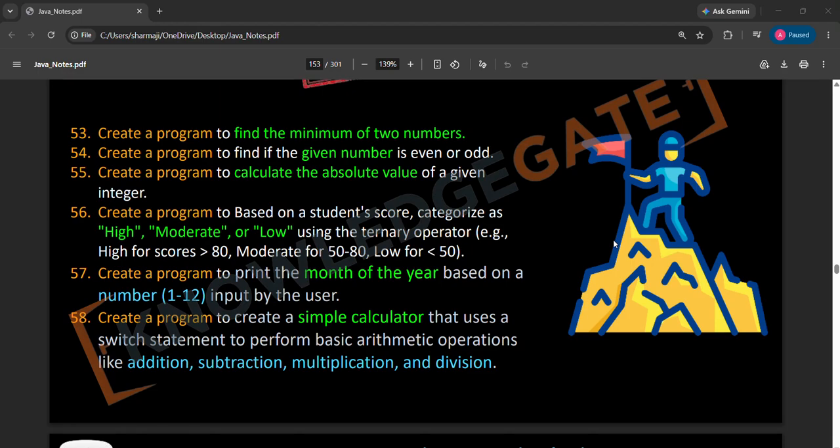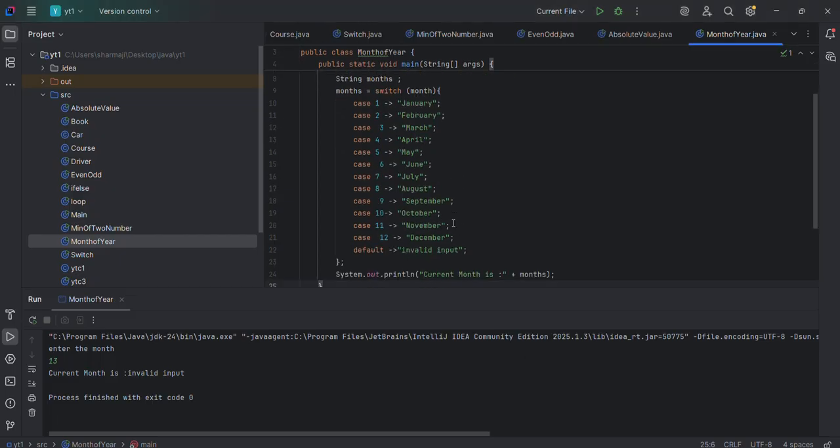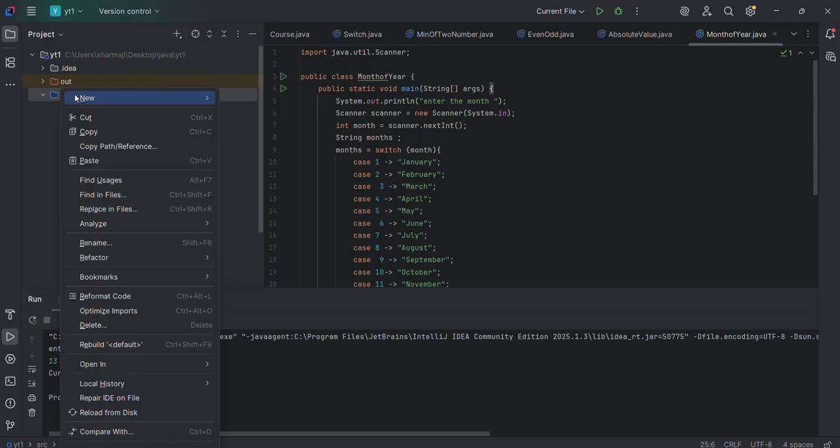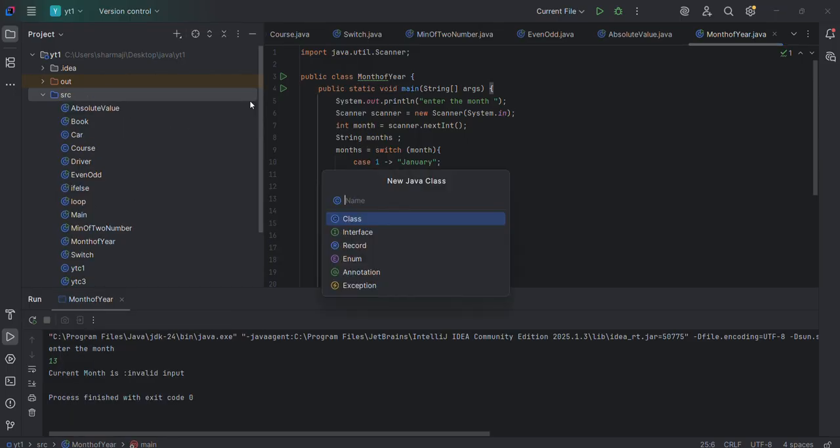Create a program to create a simple calculator that uses the switch statement to perform basic arithmetic operations like addition, subtraction, multiplication, and division. So similarly, like this program, we have to create another program for calculator. First of all, we create a class.